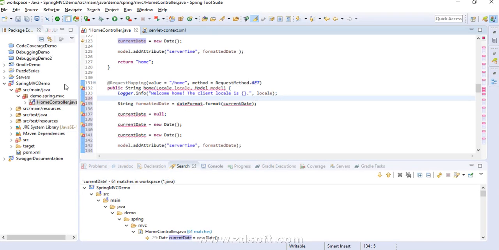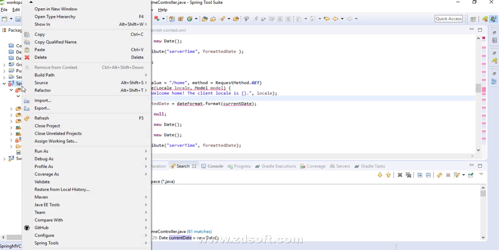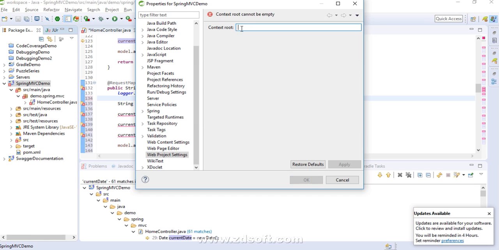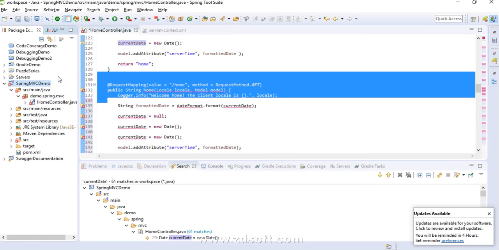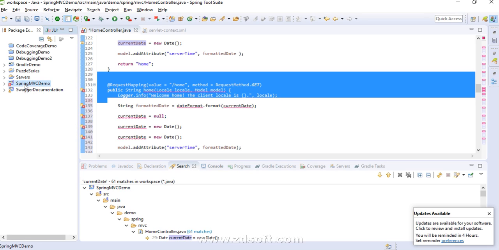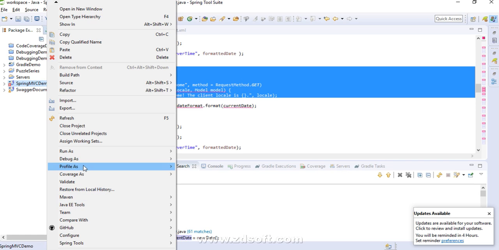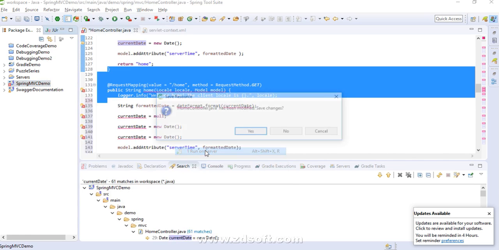Now this is also useful, and I tell you very frankly that I got to know about this in a very later part of my career, right? So what I mean by this is that you define the context name of your application here, and you cannot keep it blank as well. But let's say your project name is customer service, and then when you run your application, let's say I run it as run on server.